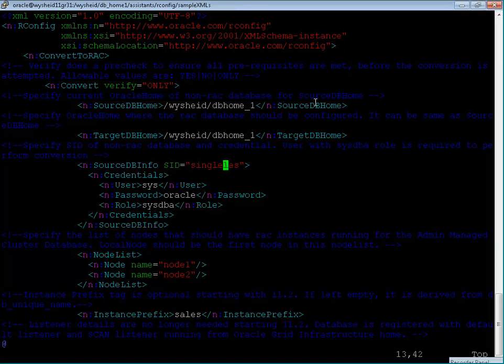Next, what we'll be changing is the SID for the source instance, and the password. I have given the same password, Oracle, so there is nothing to change there. So that's done with the source database part. Now for the target database, we have to specify the node list. So the first node will be Vaishit 11G R31.